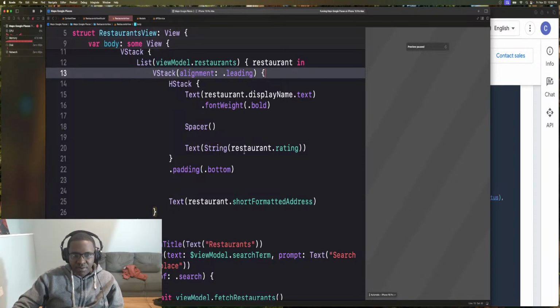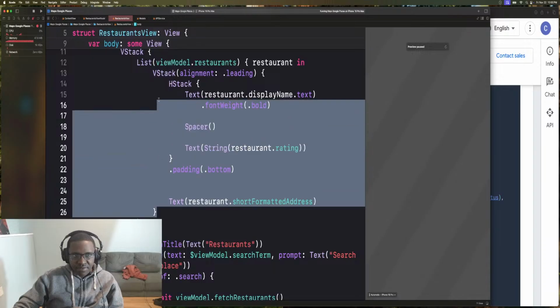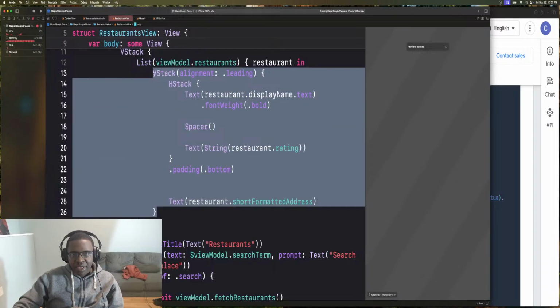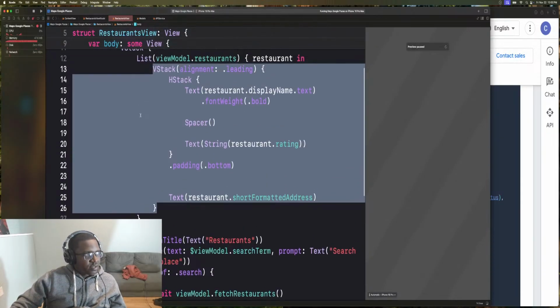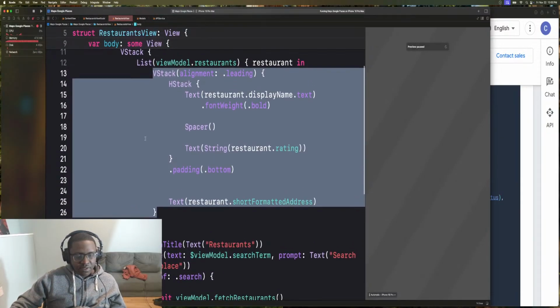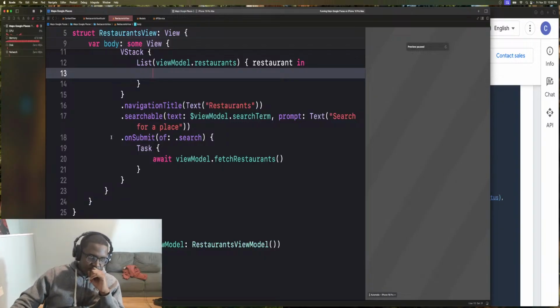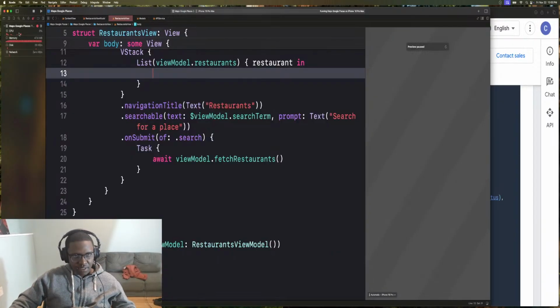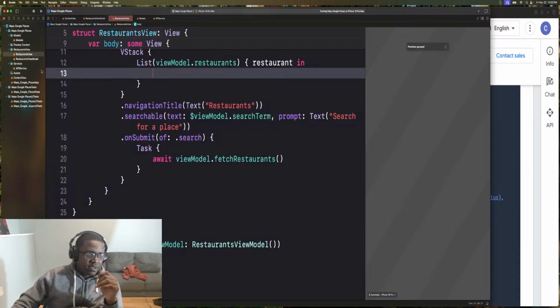The first thing we're gonna do is cut this view right here, and we're gonna make a separate view for this instead of having all this logic right here. Y'all can see it's all done. All right, cut that. I gotta delete that. All right, so now I cut it.